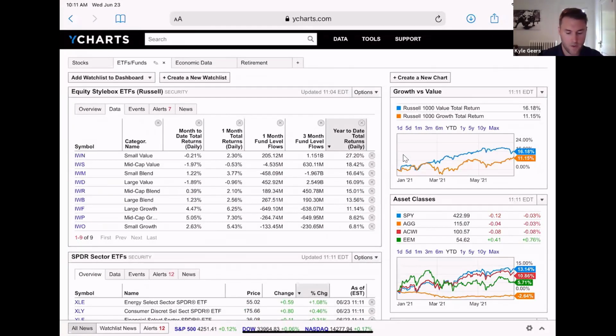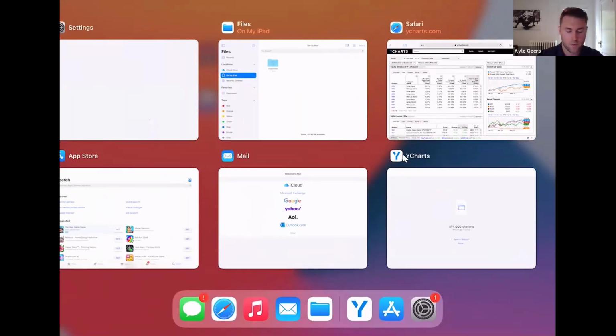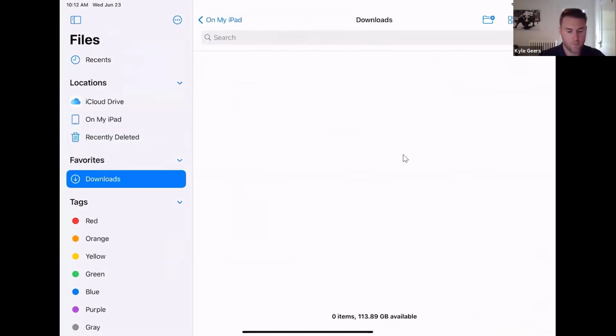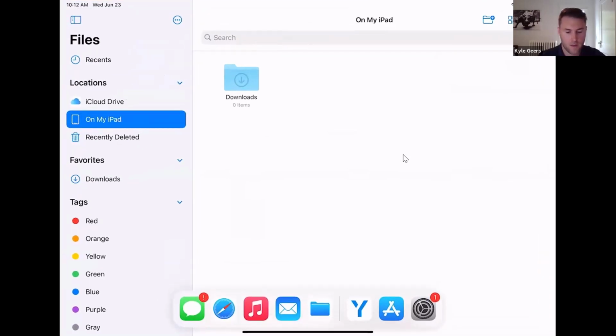So if we want to find that, let's say we save that down at a later date, we want to go ahead and access that. We're going to go back to our main screen, or if you have it in the toolbar down below, click on your file folder, jump into downloads, and you should be able to access that within that download section.